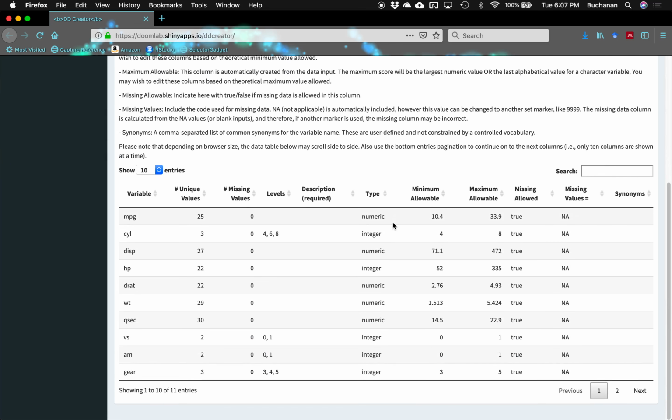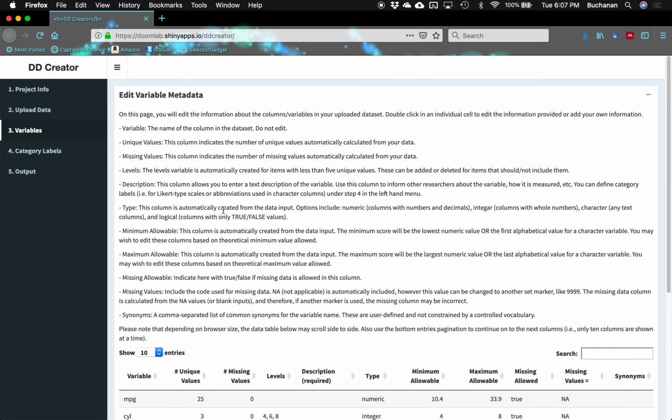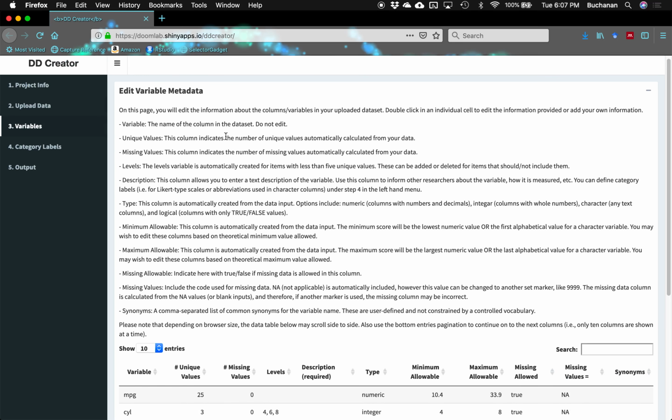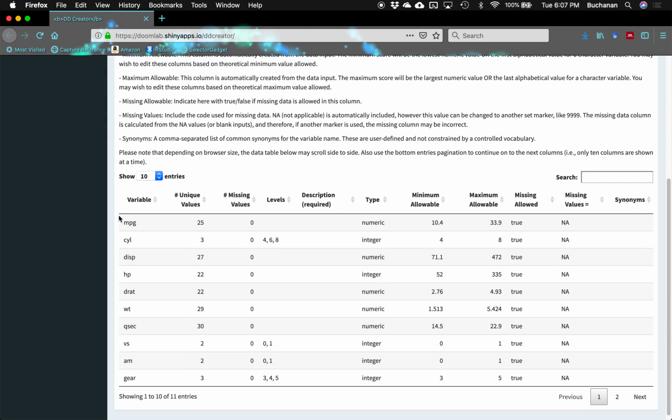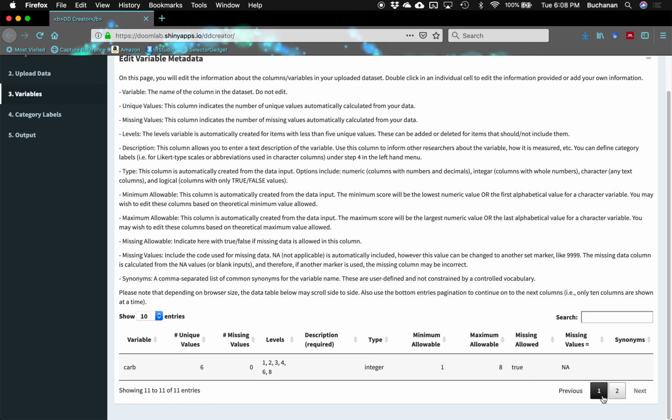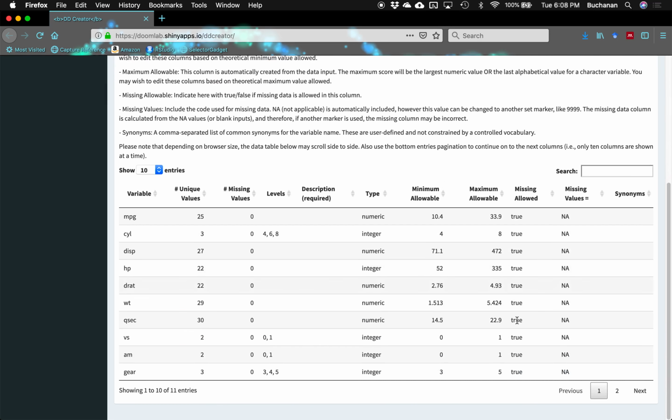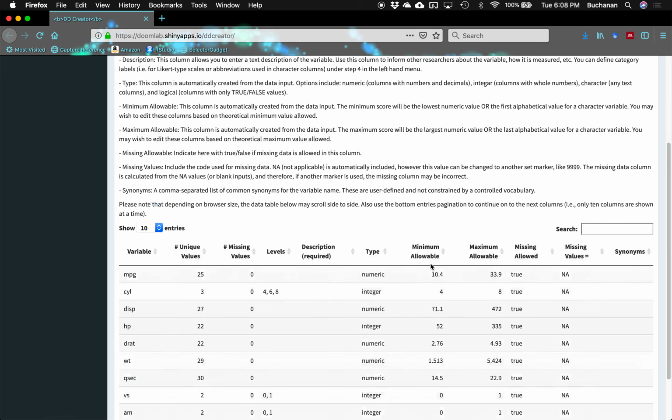So I'm going to click variables. So there's a big long description of all the variables here at the top that you should enter and what is on each one. So I'll kind of go through those one at a time. The name of the variable is the name of the column from your data set. Be careful to pay attention to the fact that it shows you only 10 at a time. So remember, if you have more than 10, to hit next down here.